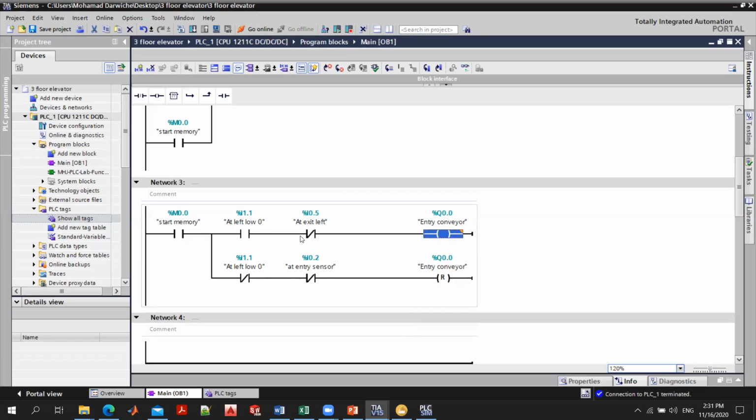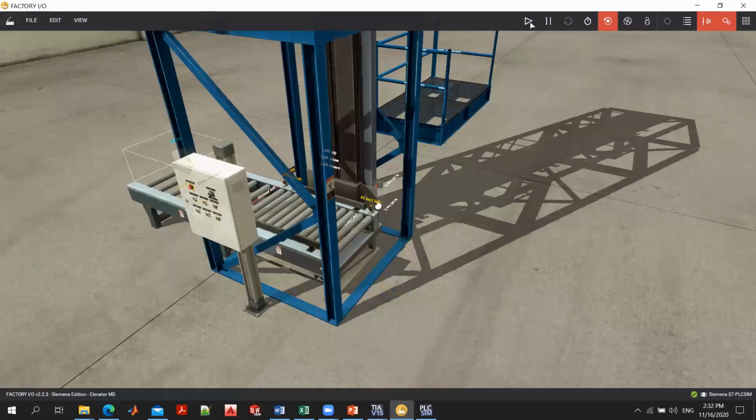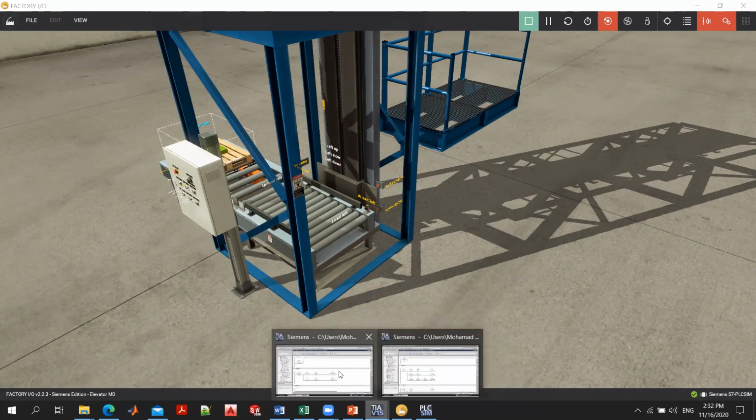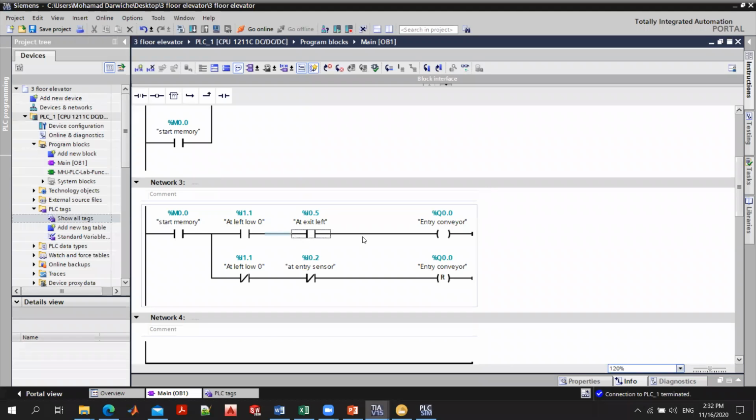The existence of the elevator at level 0 and the non-existence of an object will run the conveyor. So the non-existence of an object is like this one. This one is by default on, and this one will be on when we are on level 0. So if we go back, when we are at level 0, this one is on and this one is on. Both will be on and then the entry conveyor will be on. This one will be set to be on, so it's forced to be on at this stage.